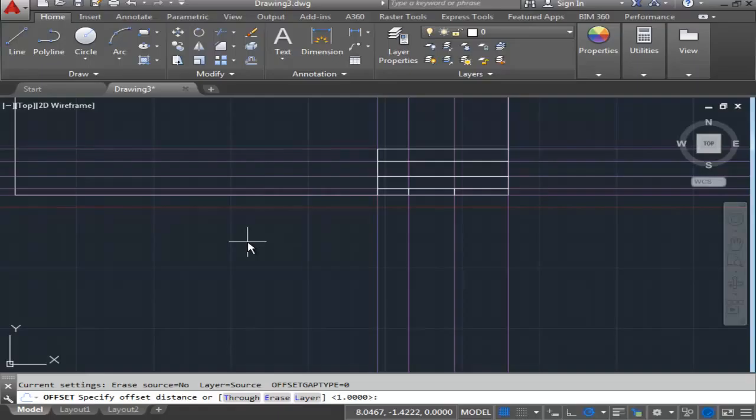I'm going to type 2.75. Click the original line and click over. Press enter twice. I'm going to do 0.38. Click the original line and click over. Hit enter twice.